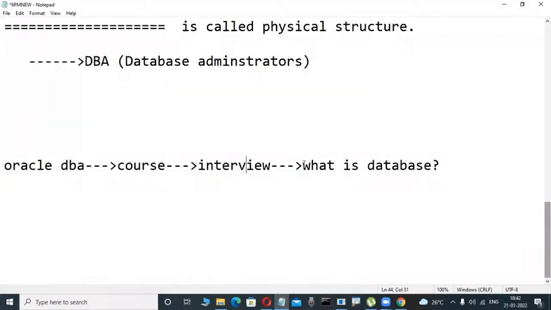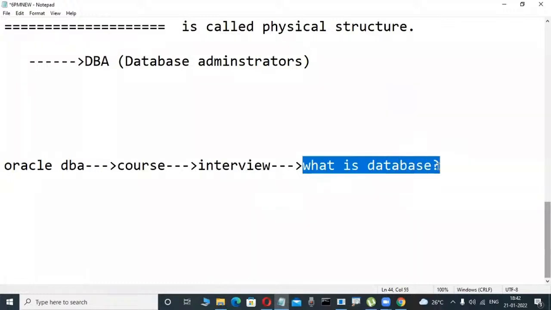That's why when an interviewer asks a DBA what is a database, I as a DBA programmer am not going to say it is a place which stores a structured collection of data, because that is the wrong answer here. That is the logical side. I am telling the physical side.